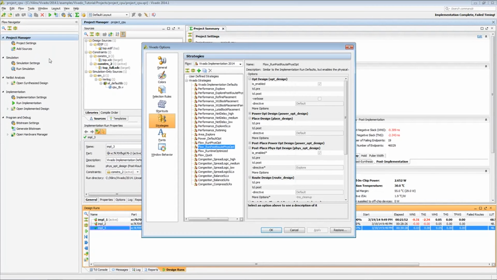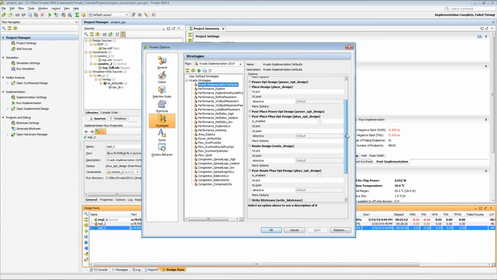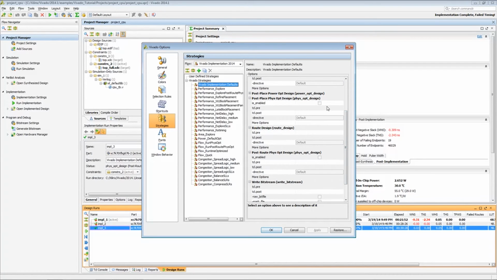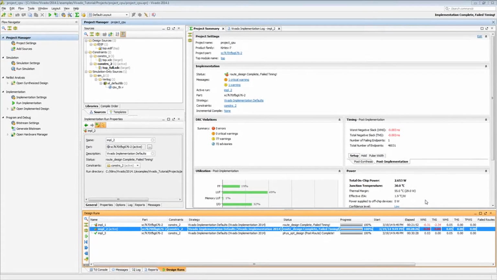And here you can see the implementation strategies. Remember, PhysOpt is off by default, so the default strategy does not enable it, but many of the presets here do have PhysOpt enabled as part of the flow. All of the performance strategies here use PhysOpt, and there are some flow strategies that enable PhysOpt, the post-place and post-route. So another way to access PhysOpt is to just use a strategy that includes it. Okay, let's get back to the design.